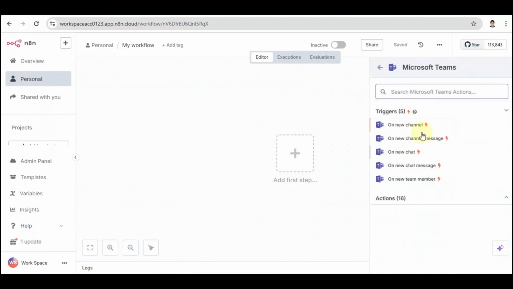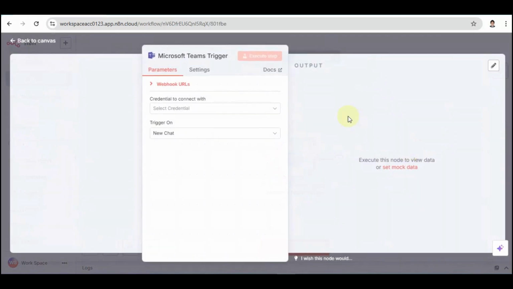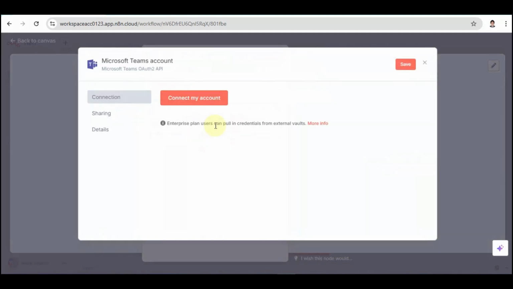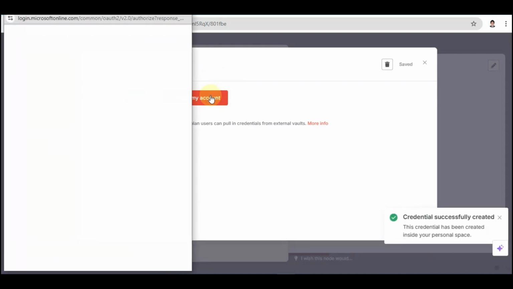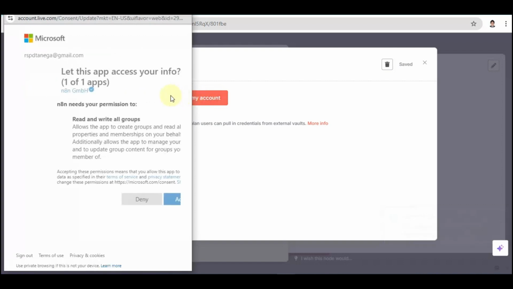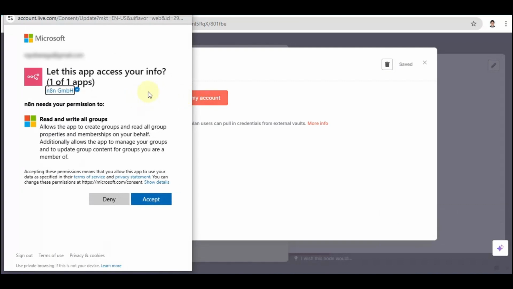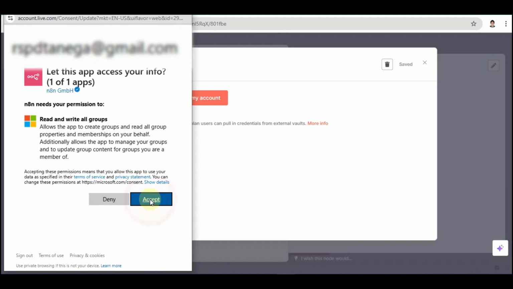We're going to click a trigger, and then from here, we're going to click on Create New Credential. The next window, click on Connect My Account, and then n8n will then ask us to sign in our Microsoft account. We're going to give it permission by clicking Accept, wait for a few seconds, and that's it.